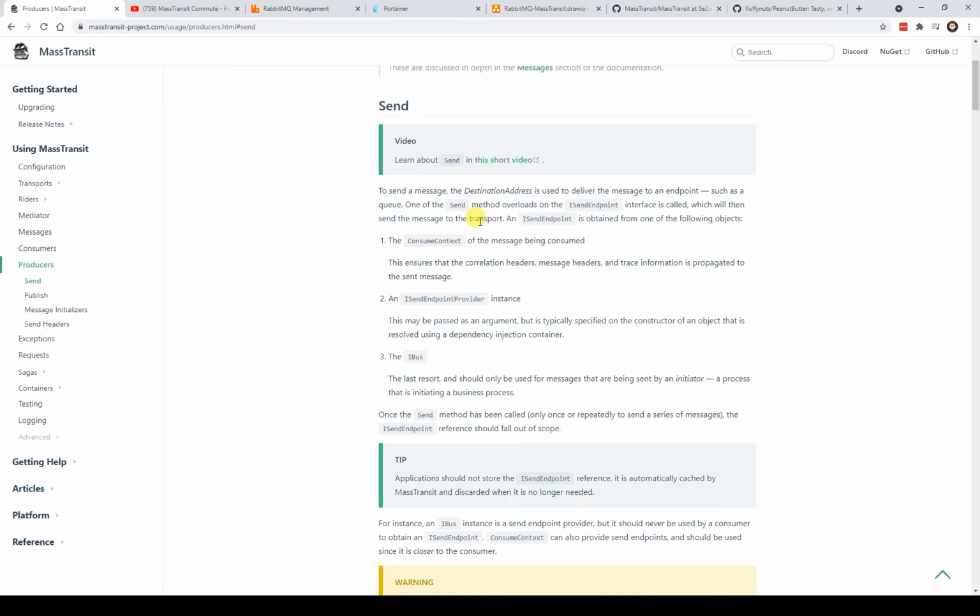You know, send a message to destination address delivered to the message endpoint, such as a queue. Send message overloads the iSend interface of called, which is then sent to the transport. It doesn't really make much sense to me. This guy's an absolute genius. I am not. I need something to be watered down a little bit for me.